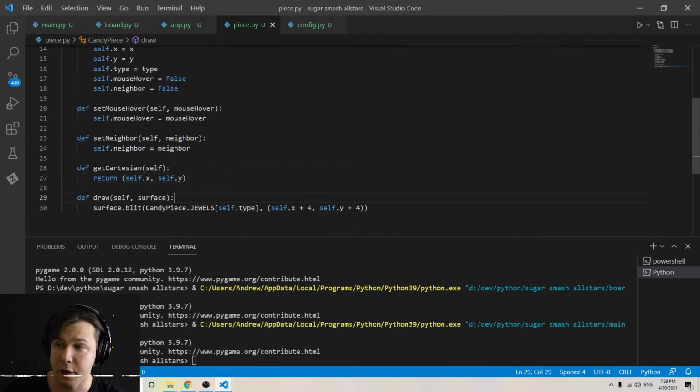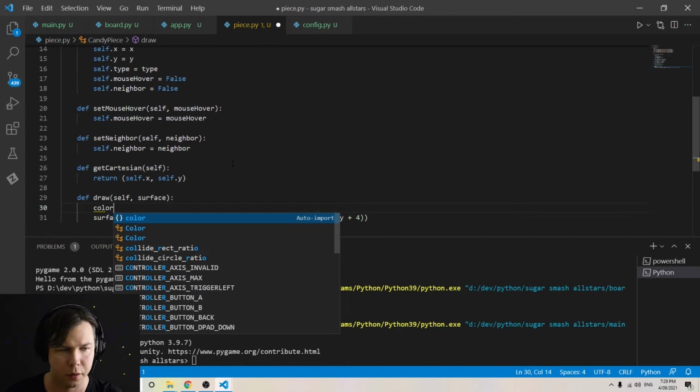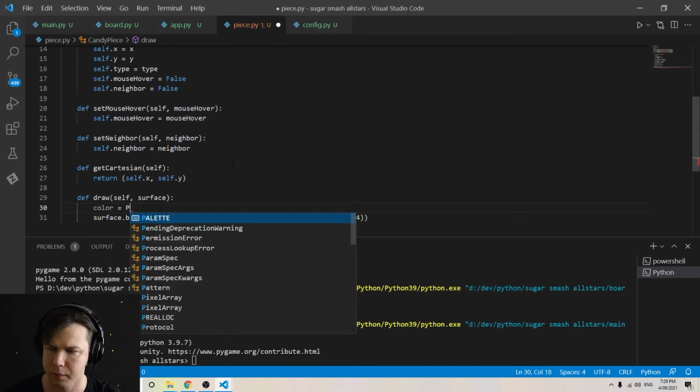And finally, for the piece class, I'm going to be drawing a rectangle underneath the triangle, basically to indicate whether it is highlighted or etc. So whether it's highlighted or a neighbor of a highlighted piece. So I'm going to make a variable called color.